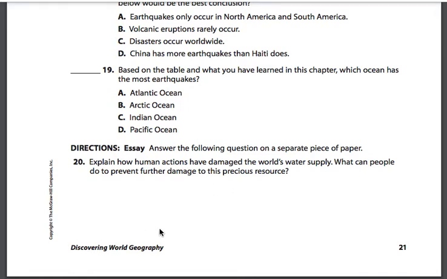If you listen to that section again, hopefully you can put together 3 to 4 to 5 sentences to explain how humans damage the world's water supply and what we can do to prevent us from further damaging this precious resource.